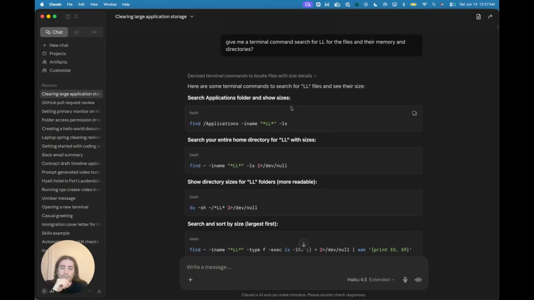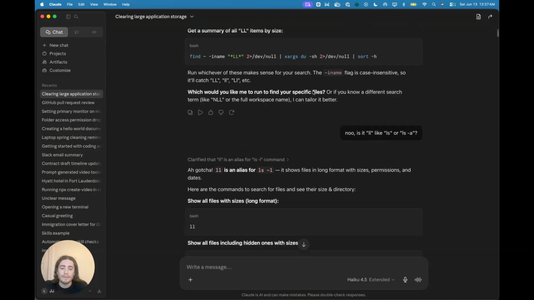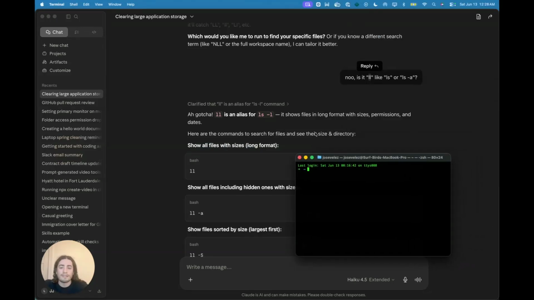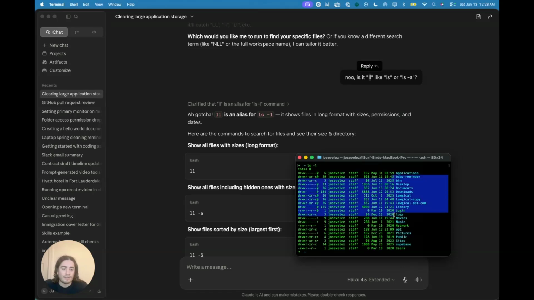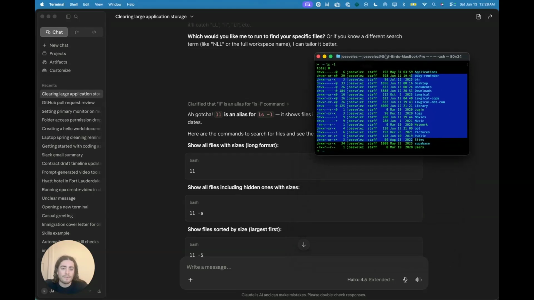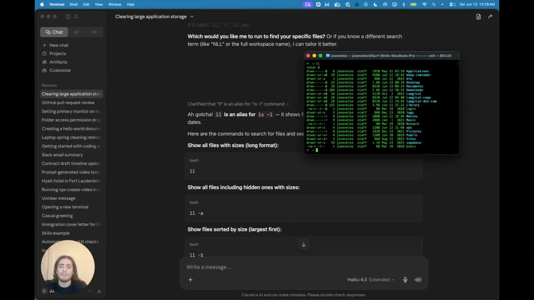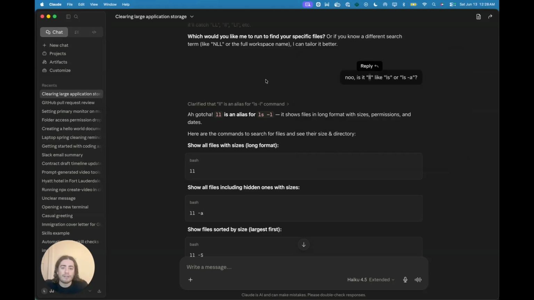I asked it a little bit incorrectly. There is this common terminal command called ll. It's for listing. It's an alias for ls -l. If I do ls -l, you can see it displays all of my files. So I was asking if there was a certain command. I guess I could just do ll, and it'll tell me the size of my files and when they were last modified and all this stuff.